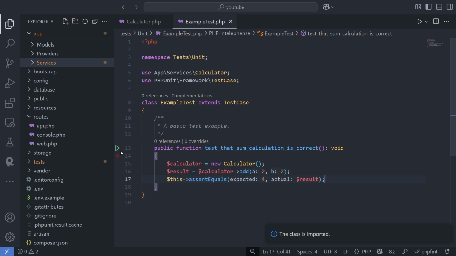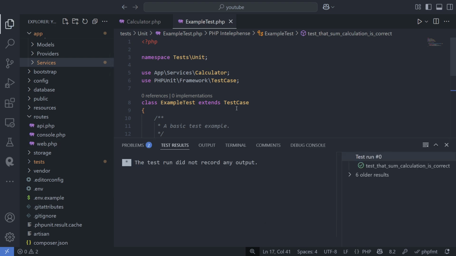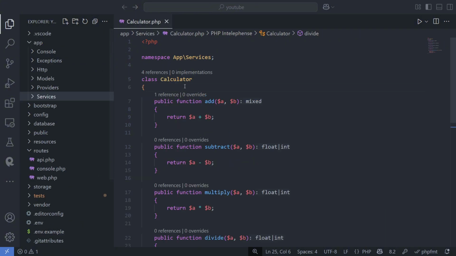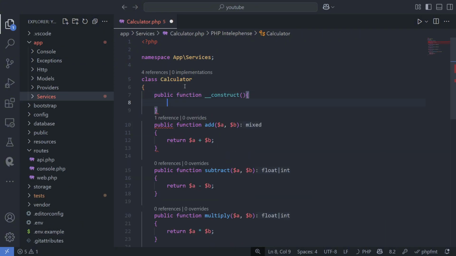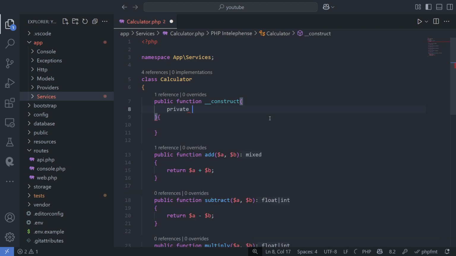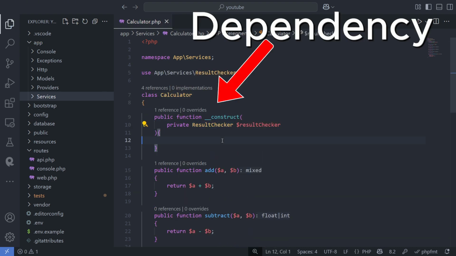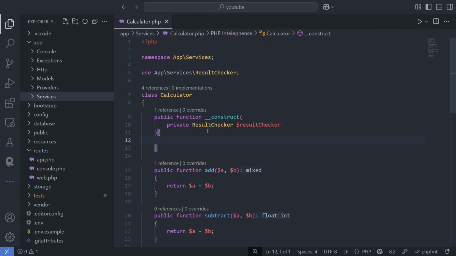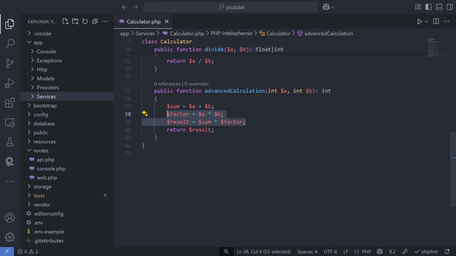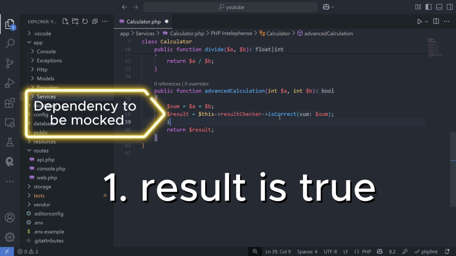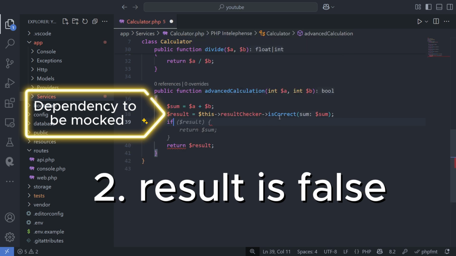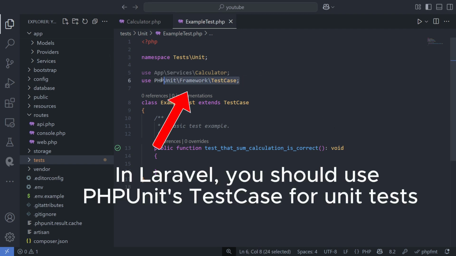An important aspect of unit testing is that tests should be isolated. If your function relies on other parts of the application, such as calling another function during its calculations, you should simulate, or mock, the external dependency rather than executing it. This allows you to test all possible scenarios effectively. For instance, consider a function that first calculates a sum and then calls another function, whose Boolean result determines the next step. In this case, a unit test should cover both scenarios, one where the dependency returns true and another where it returns false.